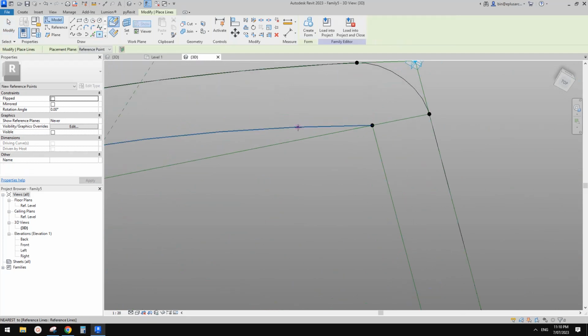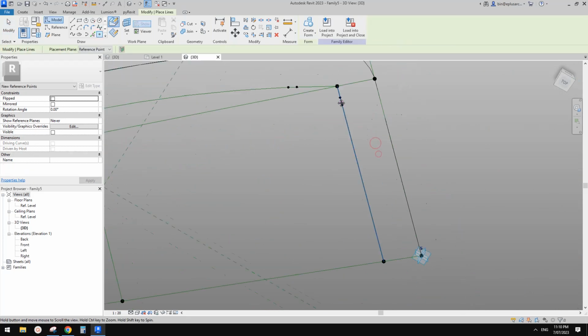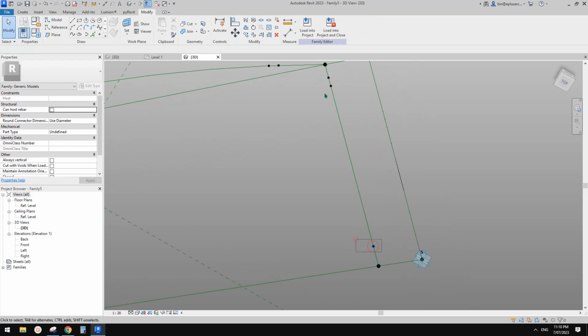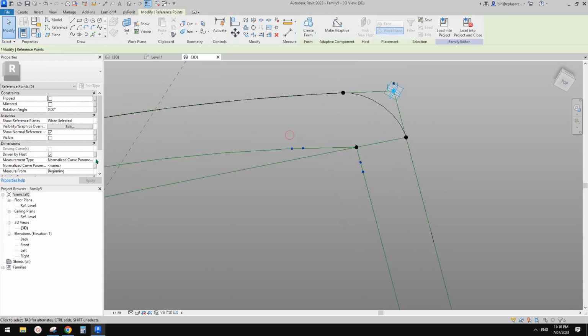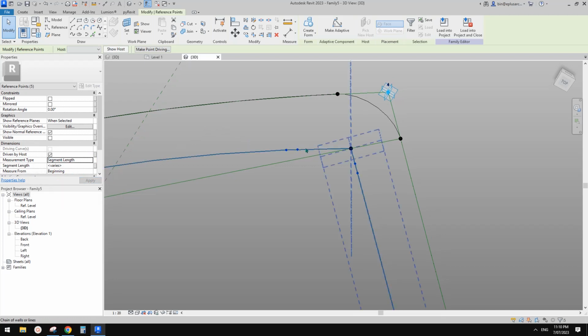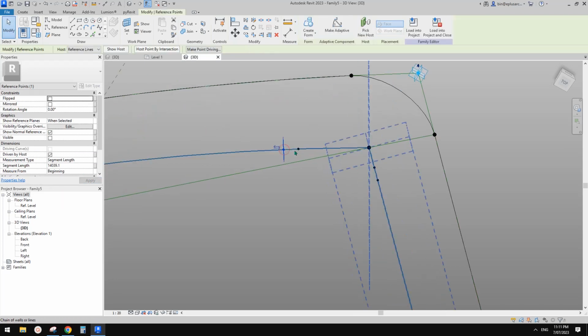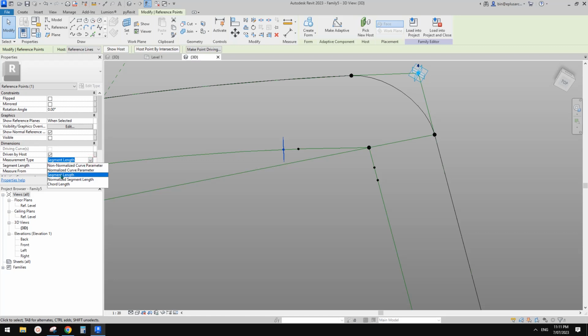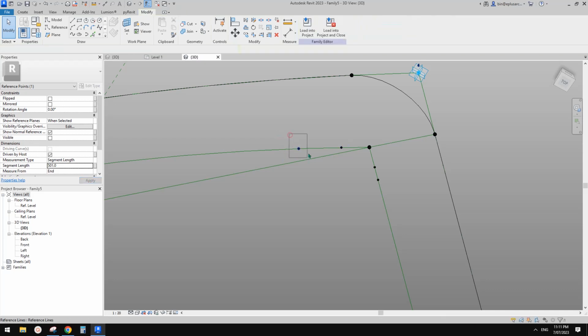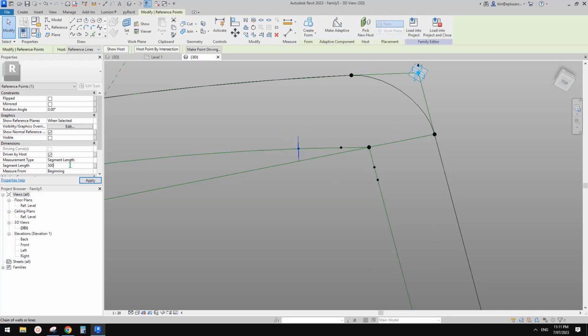So point, 1, 2, 3, 4, and 5. I'll select all of them first and change the measurement type to segment length. Escape, select this one, change to, oh sorry, I already did that one. So flip this, and this one will be 501. This one will be 500.